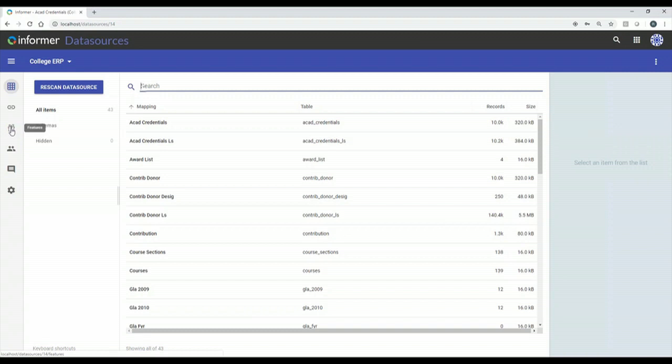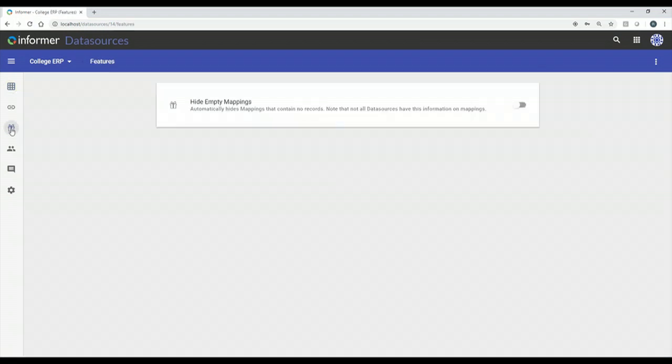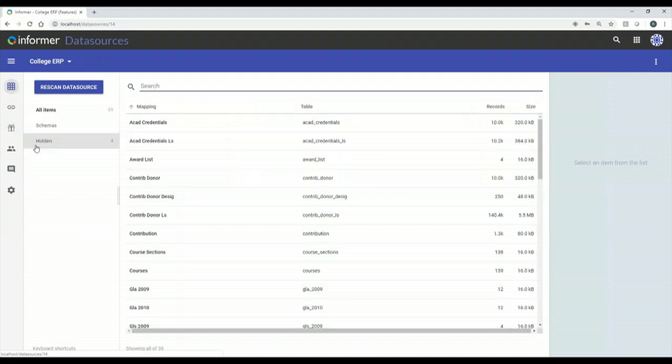Something to note: if you have a very large database, which a lot of you do, you can click on this feature right here and say hide empty mappings. The nice thing is it's going to scan your entire database, and any mappings or fields that are not being used, it will hide them so they're not junking up the rest of the mapping. So you can see in here it hid 4 of the mappings, because there's no data living in any of the fields. We've now created a data source.